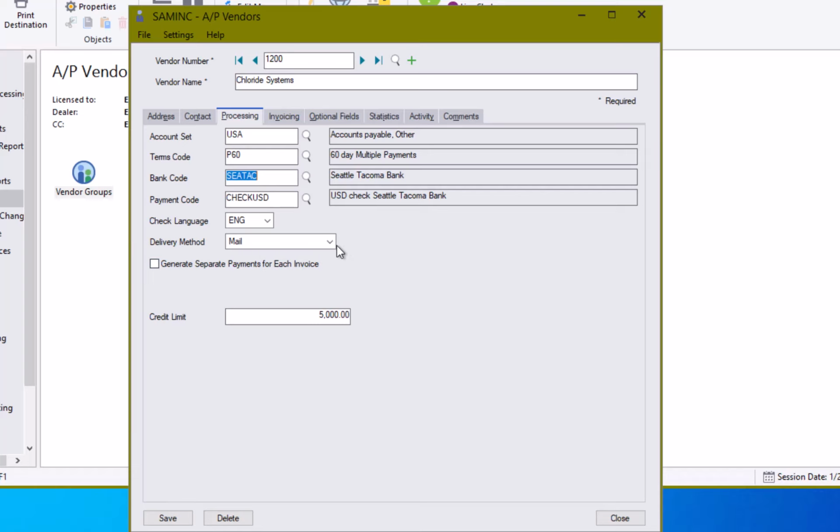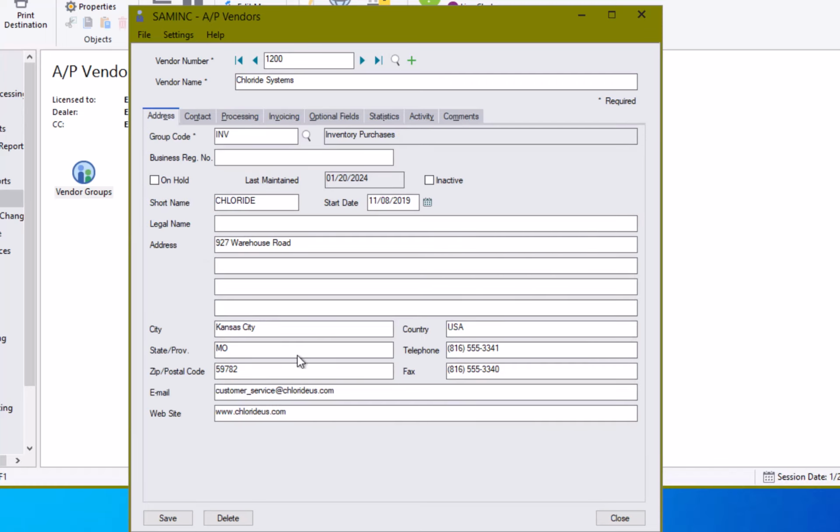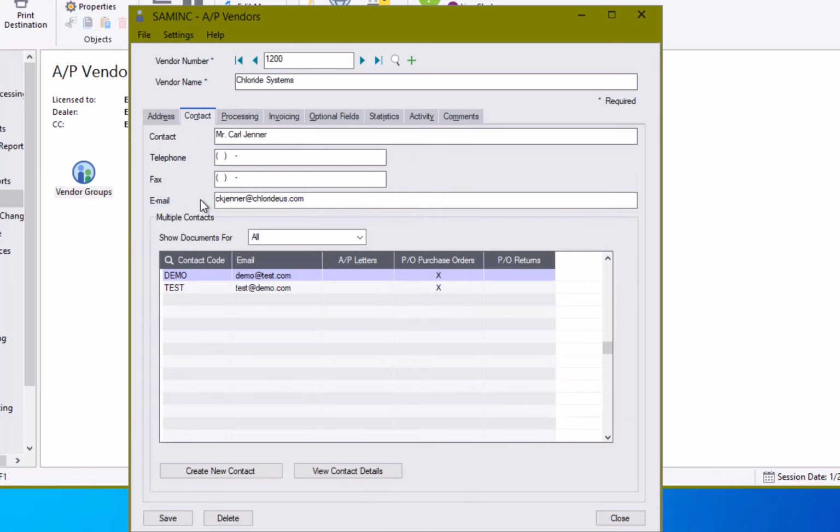There is also an option here for delivery method. By default, it is set to mail, i.e., print out a piece of paper and mail it to the supplier. However, by using one of these options, Sage will in turn email your purchase order, your AP letter, or your PO return to the email address established either on the vendor screen, which is the first screen here, or if contact, this one, or if multiple contacts, these.